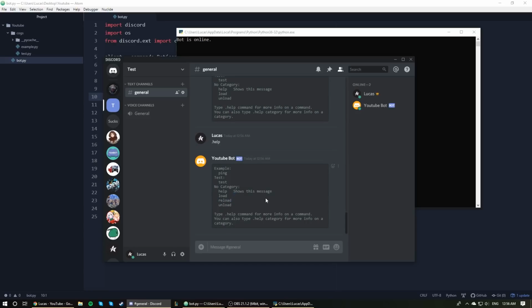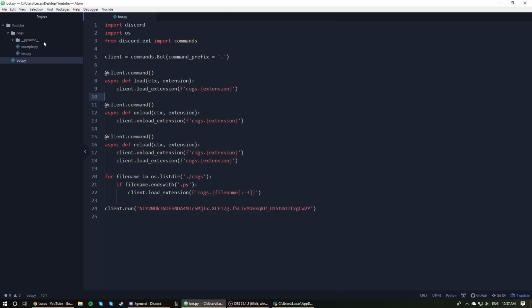All right, so that's essentially the different things you can do with a cog. You can unload them, reload them, or load them. You can use them to organize your events. You can use them to organize different commands into different categories of commands. You can use them for so many things, and they're so incredibly versatile. But yeah, that's Cogs.